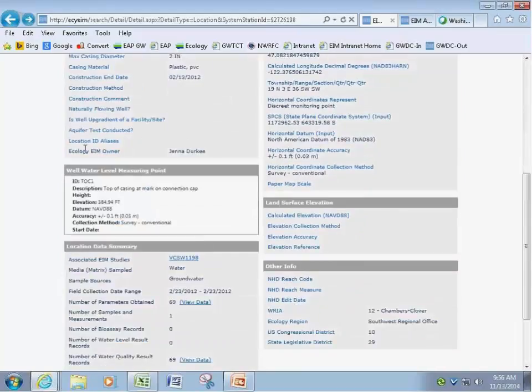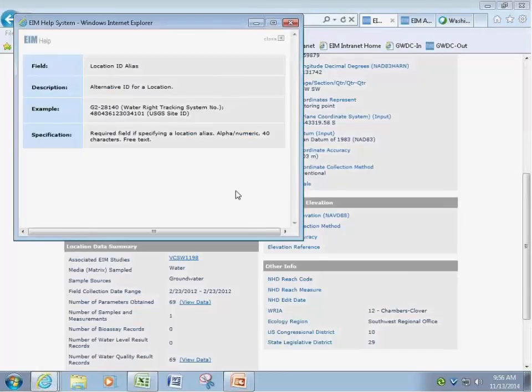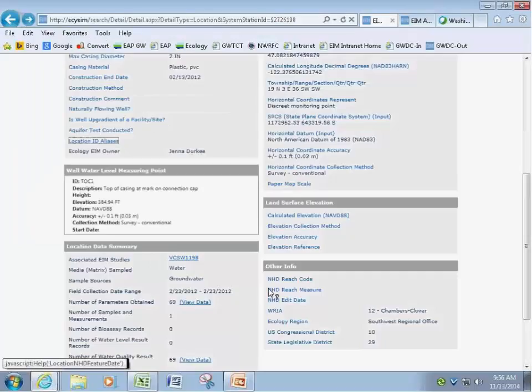Chris also mentioned this concept of alias. This is where we can add information. For example, if this well had been tracked in the USGS NWIS system, we could input the NWIS ID in the alias field, which would then provide a way for users to link this particular well to data that might also be contained in the NWIS system. We're just sort of showing you the basics.